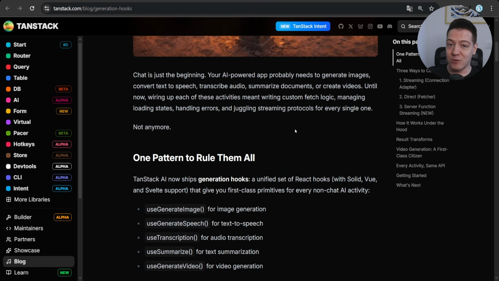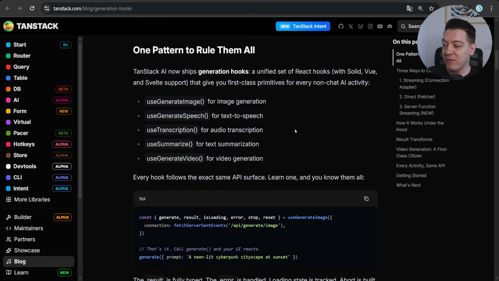I'm not gonna read through all of the blogs and just dump some huge text on you. I'm just gonna talk about the implications and how things work under the hood for each one of these. So what we've done with generation hooks is we've added useGenerateImage, useGenerateSpeech, useTranscription, useSummarize, and useGenerateVideo.